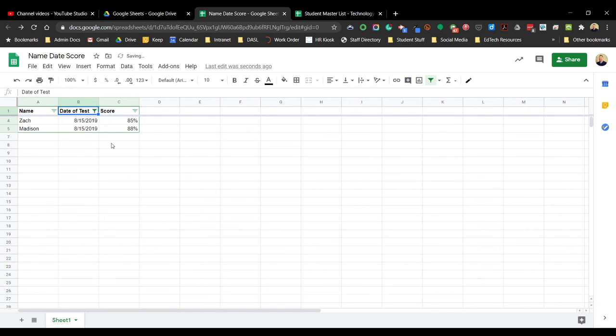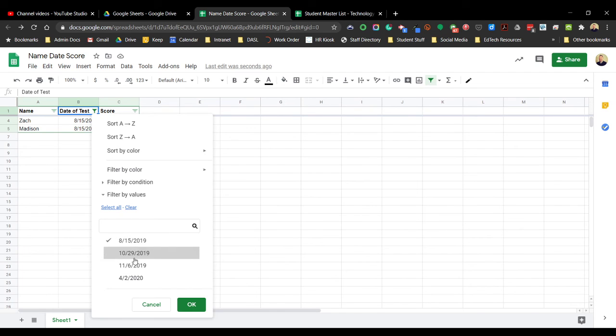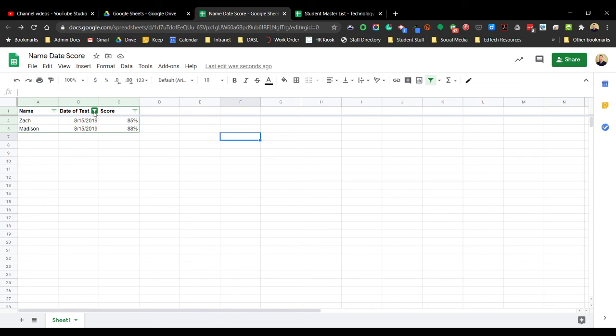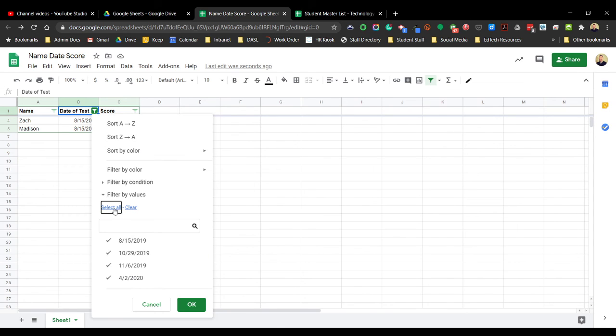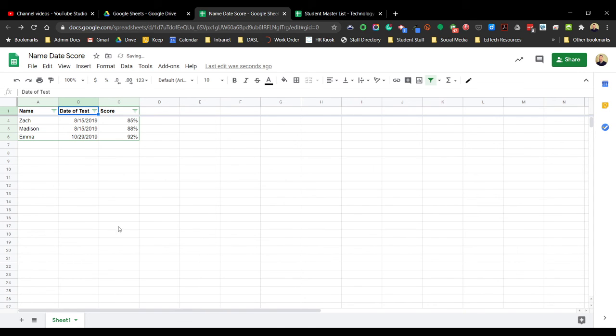Hit OK, and now it's going to just remove them temporarily. It's still there. You'll notice the row numbers go from 1, 4, 5, 7, right? So those other rows are still there. They're just hidden at the moment to help me identify that Zach and Madison both took the test on that one date. So to bring everything back, I just hit that. You'll notice the triangle turned into a little funnel. That's how you know. We'll click the funnel, select all, OK, and everything comes back.